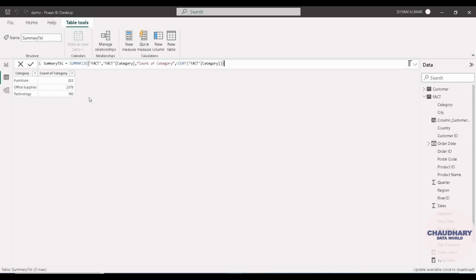In an upcoming video we will look at the difference between this SUMMARIZE function and the GROUP BY function. Since GROUP BY, if you are aware of it, is also quite similar to the SUMMARIZE function, we will see there what the difference between both of them is.